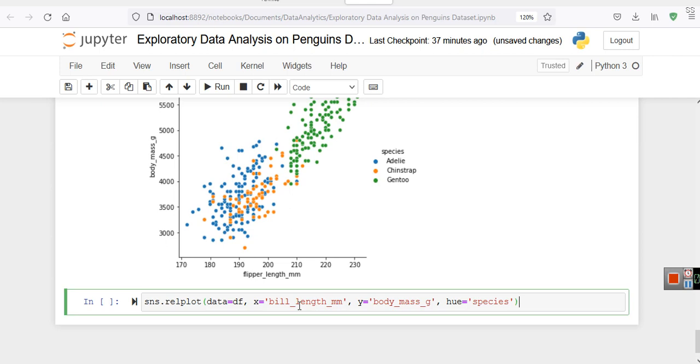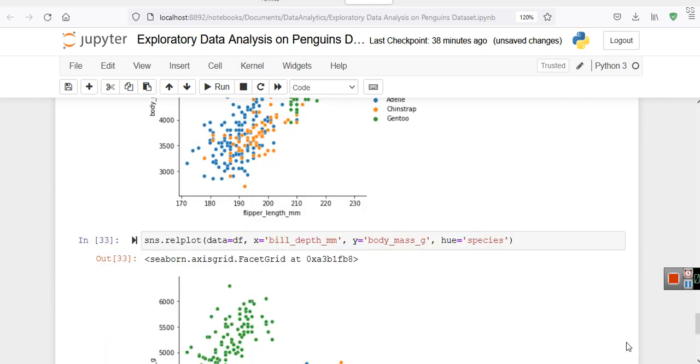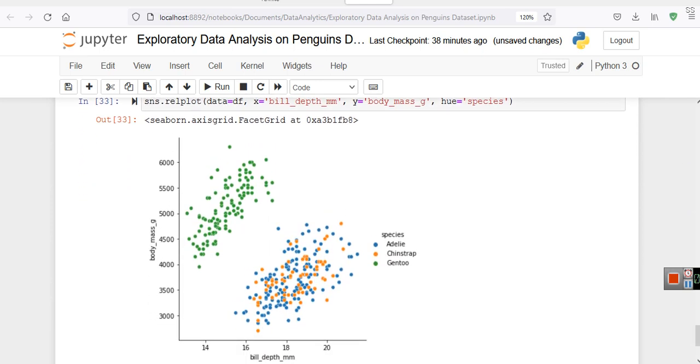Now let's, instead of bill length, take another parameter here, bill depth, because this parameter is also remaining. So when you plot a graph between bill depth and body mass, you can tell more easily between two of them again, but the other penguins are kind of mixed together.